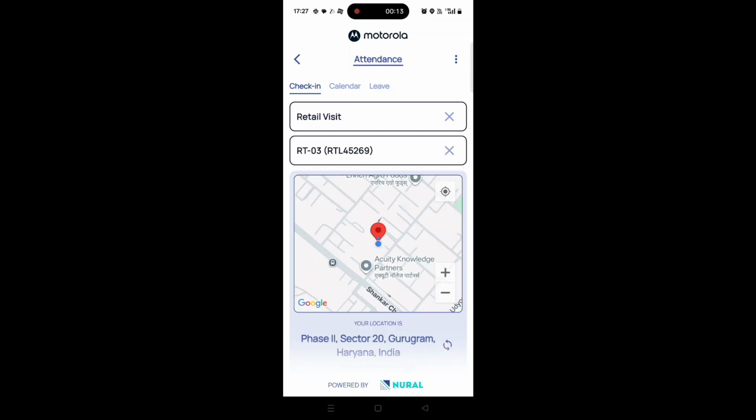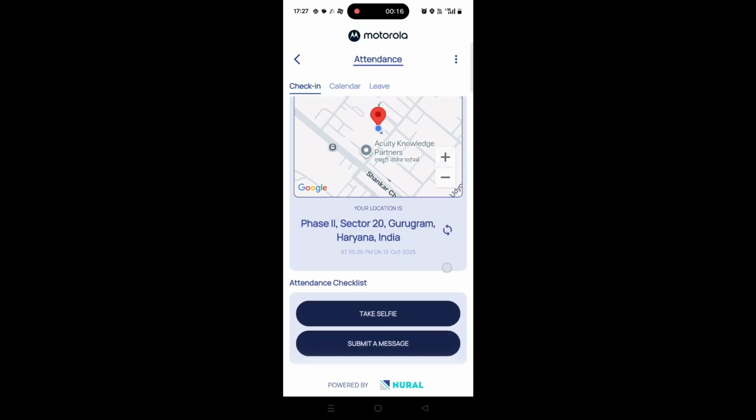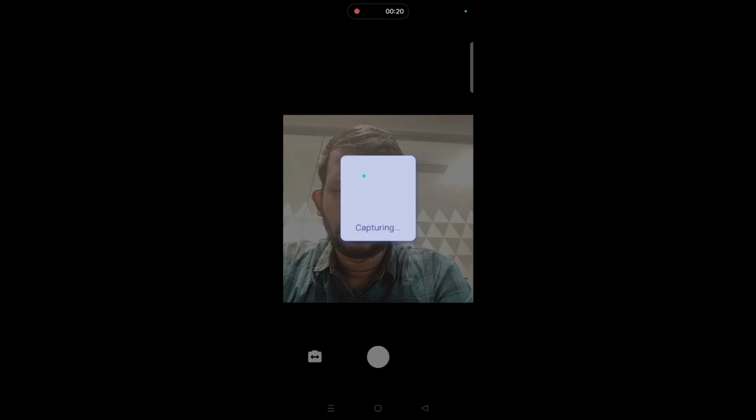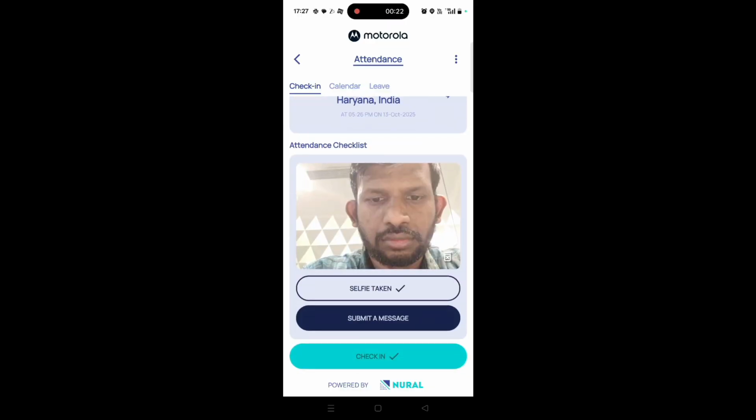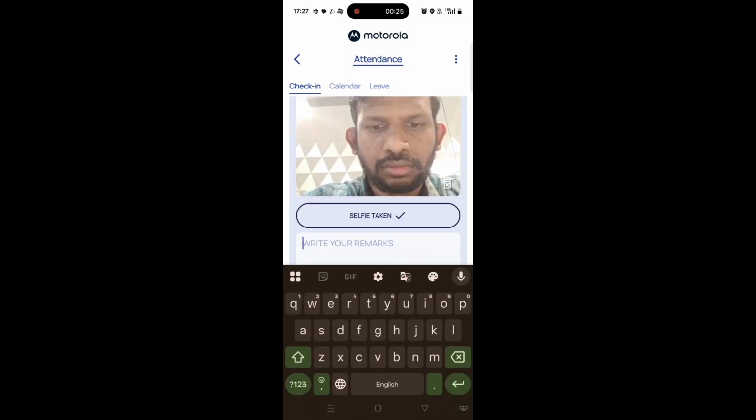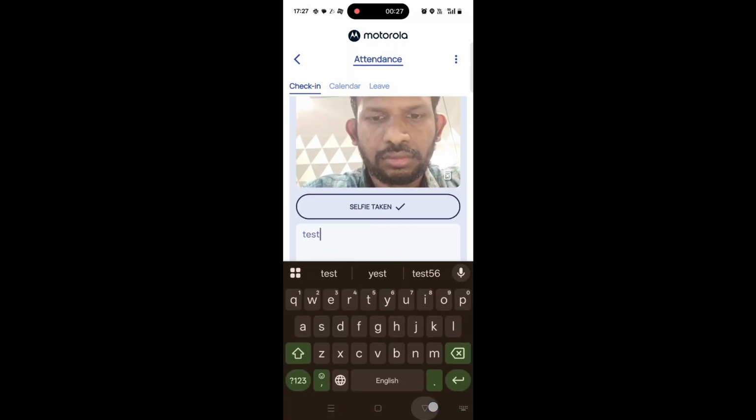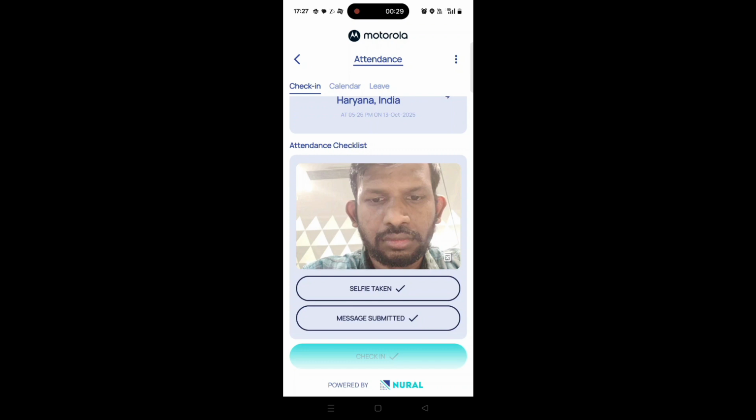While marking attendance, select the purpose from the drop-down list. If you are visiting a retail store, choose the Retail Visit option and select the retailer name from the list. If you select any purpose other than Retail Visit, your attendance will go for approval to your RSM.